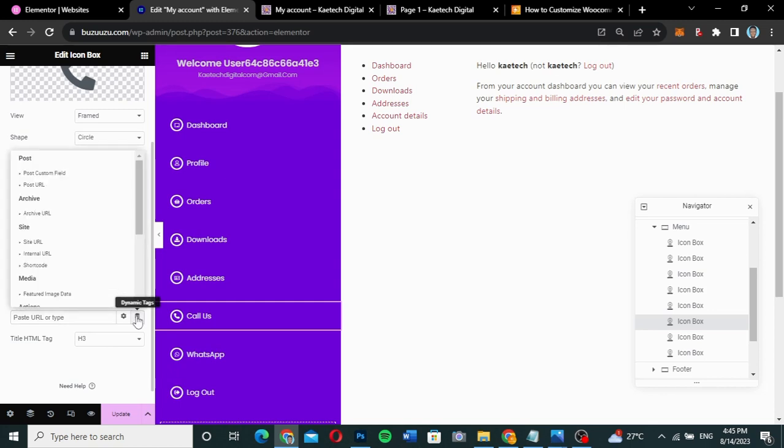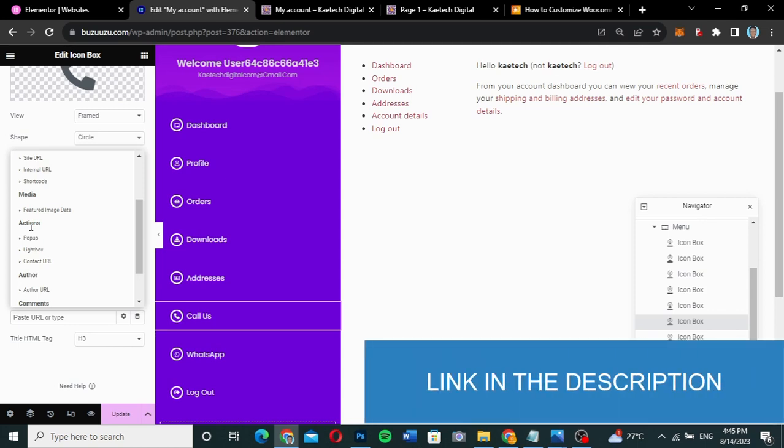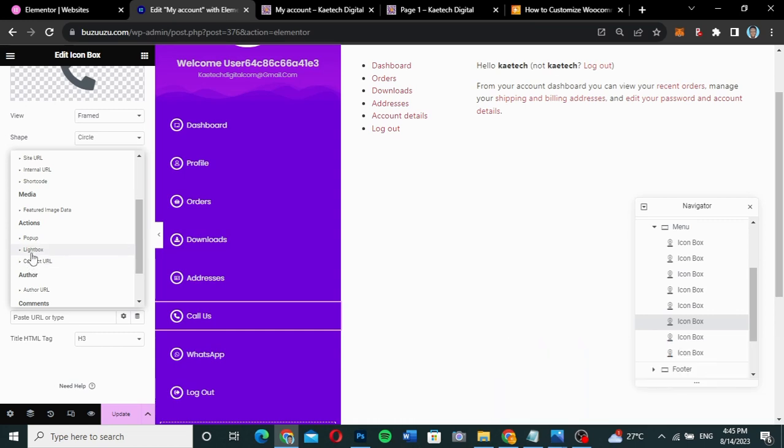Okay, so we're going to click on the dynamic tag over here, and then we will look through for actions. Okay, so as you can see, actions. Now I'm going to say this one again. Dynamic tags are for Elementor Pro. Okay, so if you are using the Elementor free version, you cannot use this particular one over here. Okay, so what we're going to do is set the contact URL over here as the URL that we want people to use to call us.